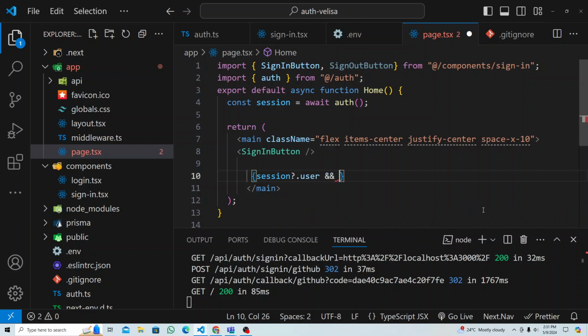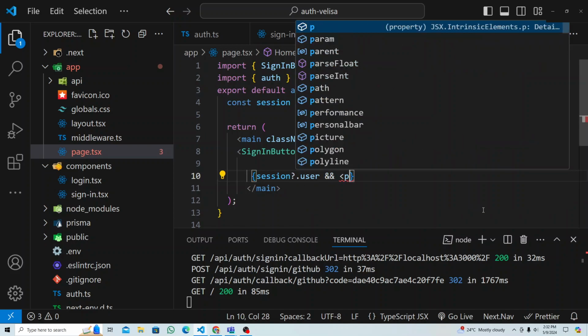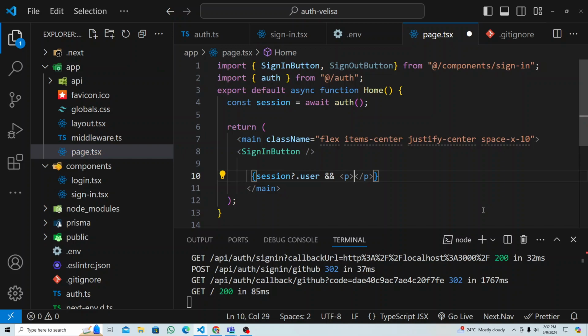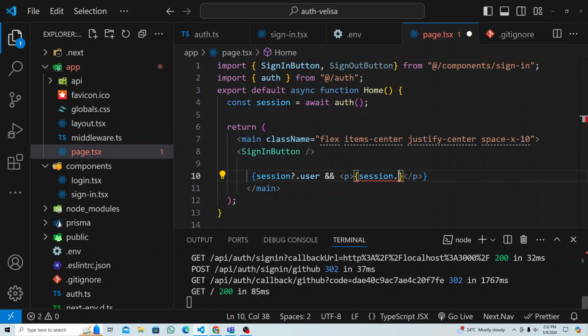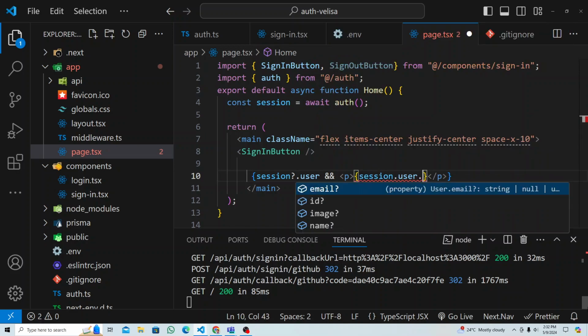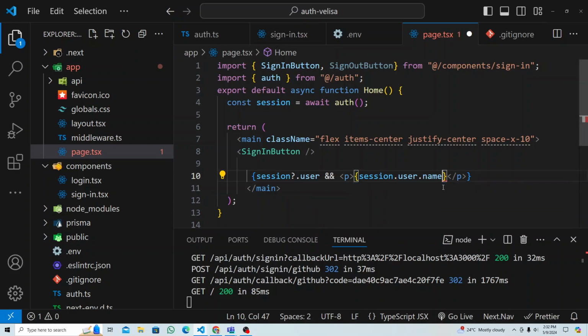then display the paragraph, and add some code here, like just display the name, right? Session dot user dot, you have email ID, image, all that. Just display the name. Okay, I just want to display the name, right?